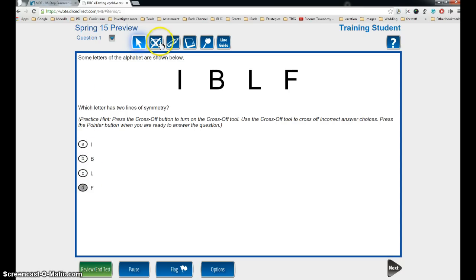The next tool is the cross off tool. If I click on the cross off tool and I come down to my question, as I am trying to determine the answer to the question and I discover that one selection is not an option, I can click on it and it will cross that item off, so to remind me when I go to submit my final answer that that is incorrect.